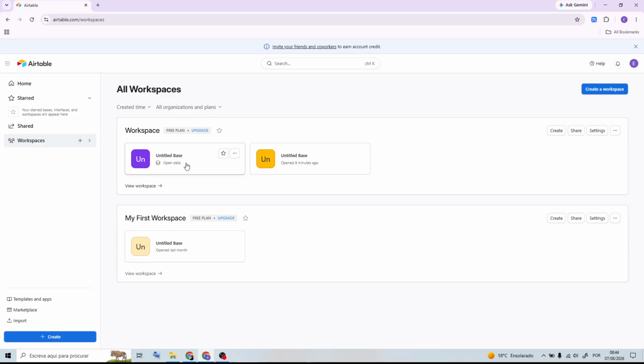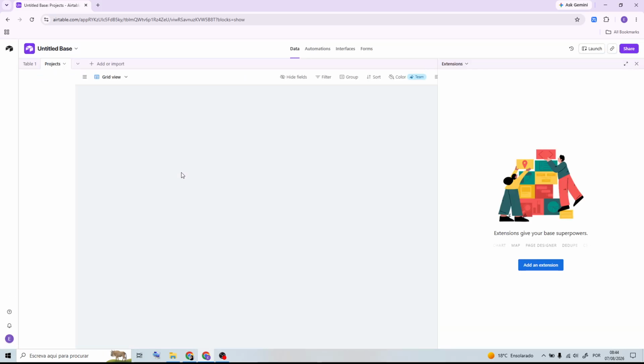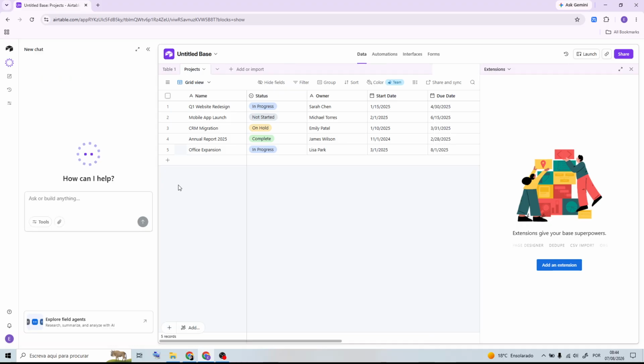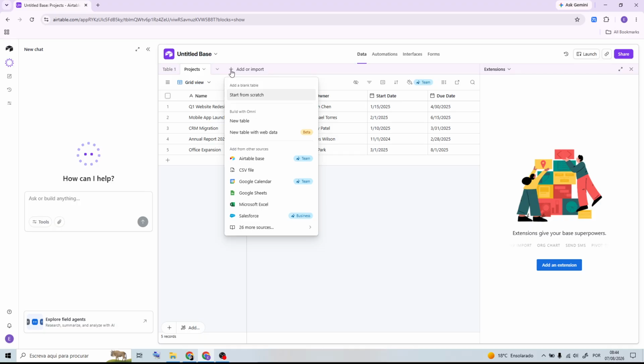Next, click Forms from the top of your base or create a new form from the available views. Then select Create Form. Airtable will automatically generate a form using the fields from your selected table.